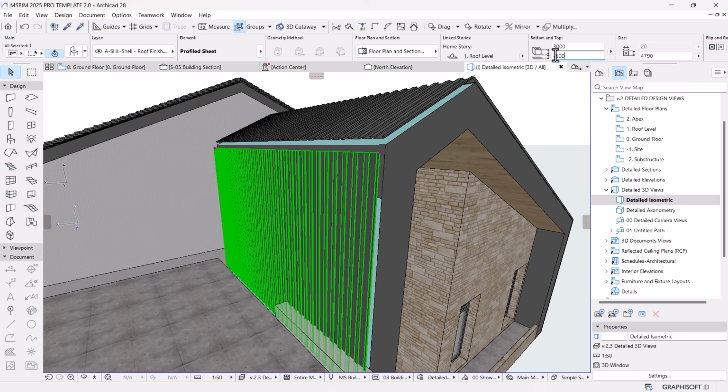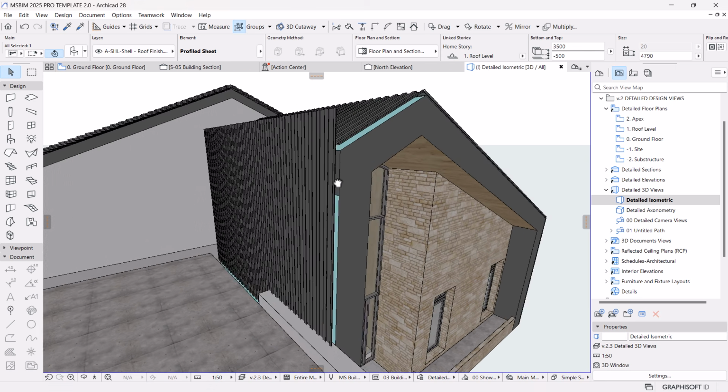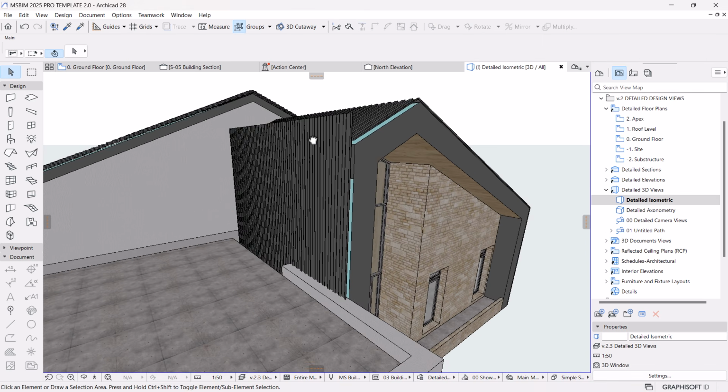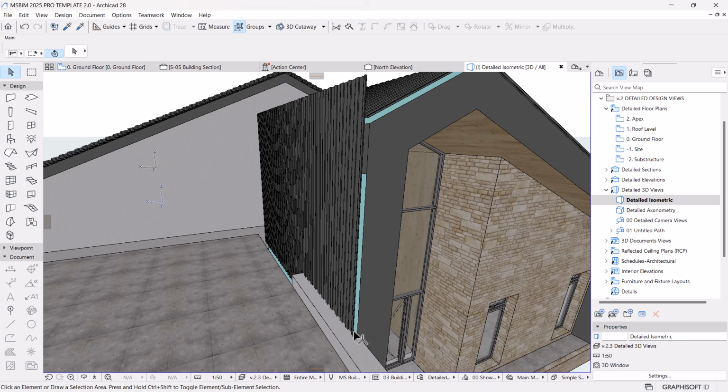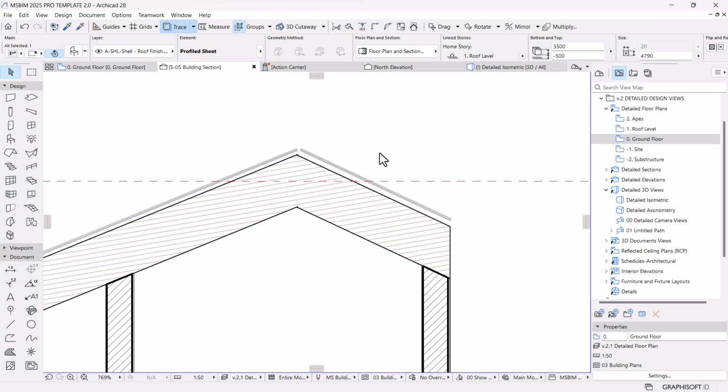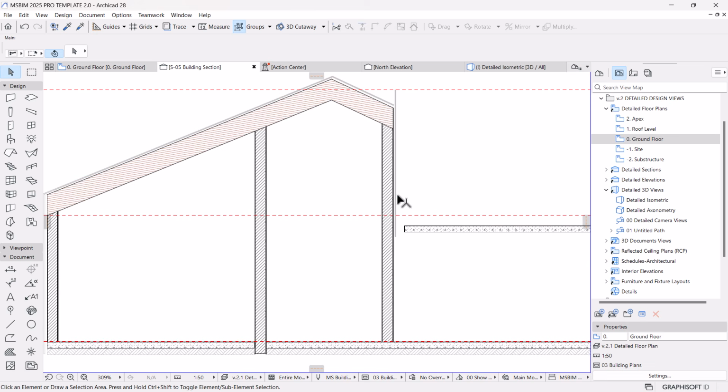-500. So, oops. Oops. I made the same mistake again that I shouldn't do. Okay, let me do it on section. Let's open section and I'll measure the distance.